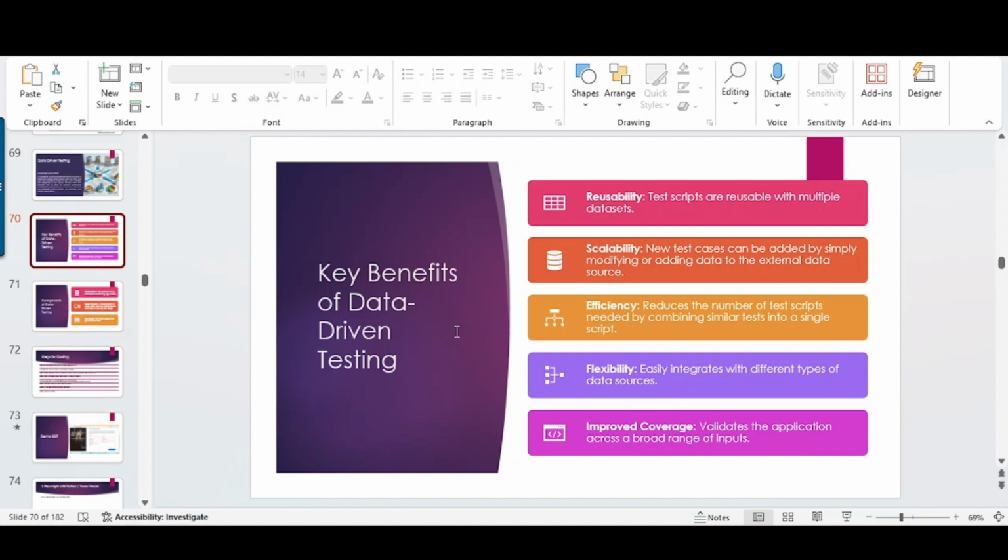When we talk about reusability, it means test scripts are reusable with multiple data sets. When we have a data set in a CSV or Excel file, we have rows and we can get the rows by looping over them. When we talk about scalability, new test cases can be added by simply modifying or adding data in external data sources.